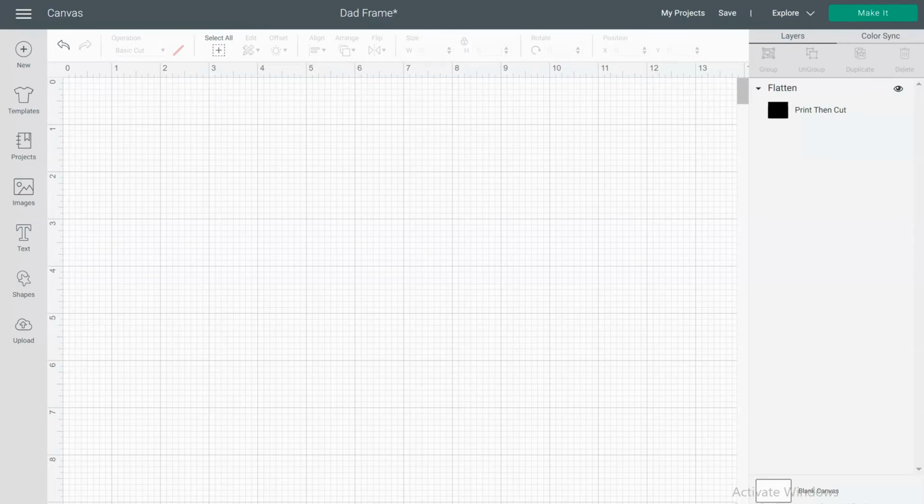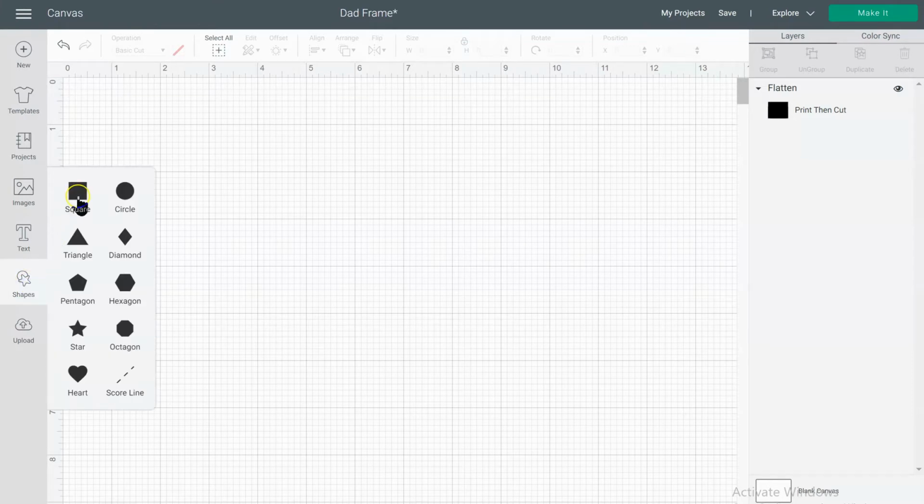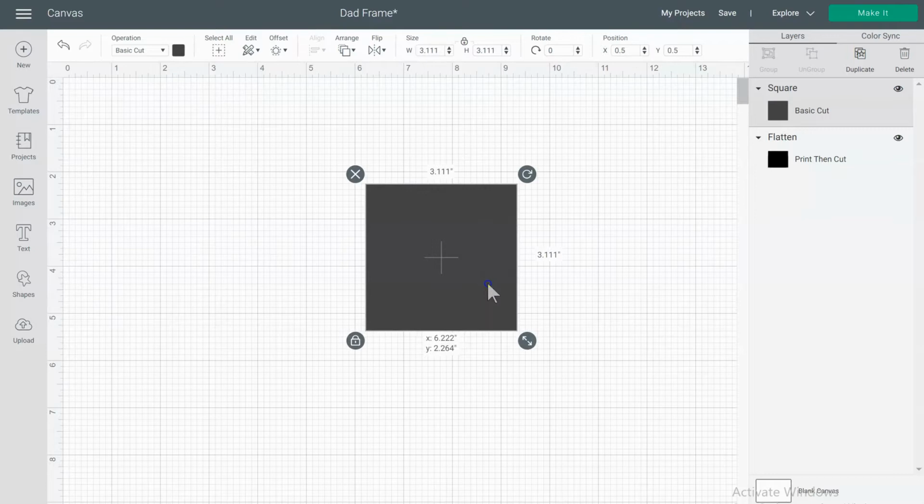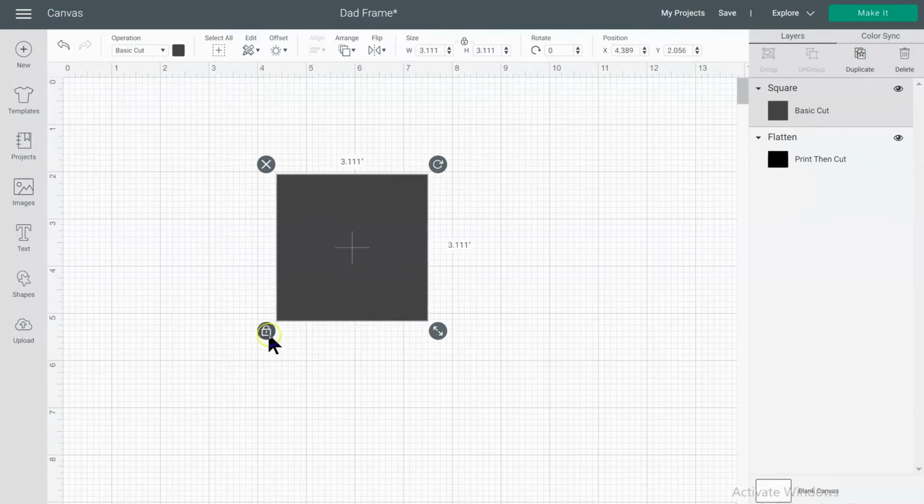Okay, so now that I have my measurements, I can move on. I'm in my Cricut Design Space. And what I want to do first, before I even go grab the image, is get my shapes. I want to go to square, and that way I can manipulate it to form the rectangle to the size that I need it to be in order to create my frame.